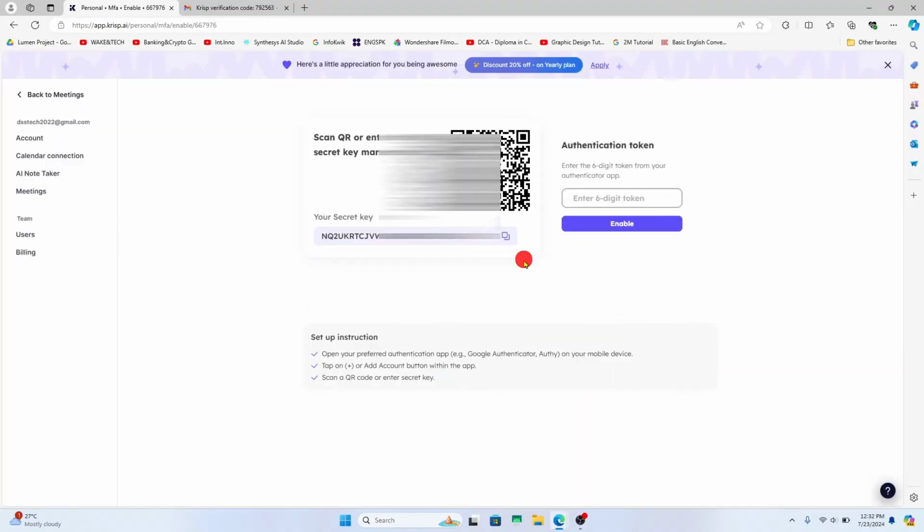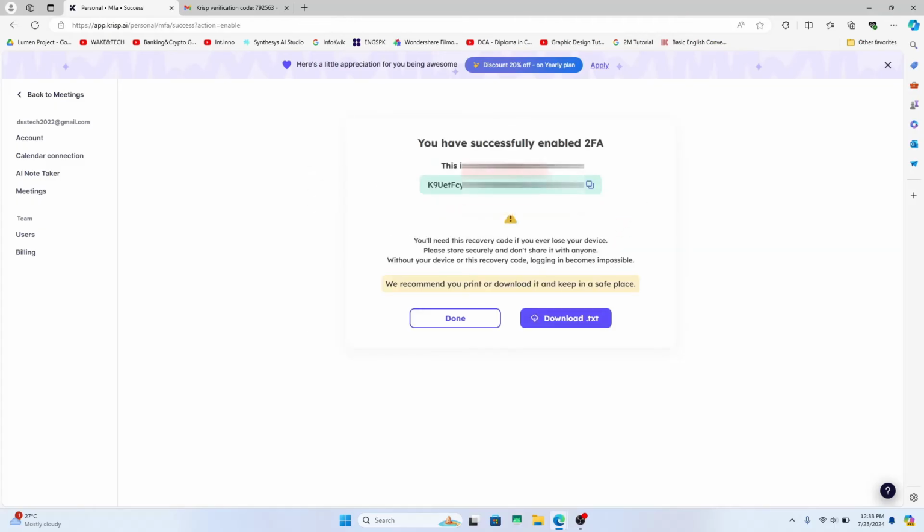If you don't already have an authenticator application on your smartphone, go ahead and install it and just scan the respective QR code. When you scan this code, an OTP will be generated, which you can simply enter within the verification box. Finally, click on the enable button and now you will see that your two-factor authentication has been enabled.